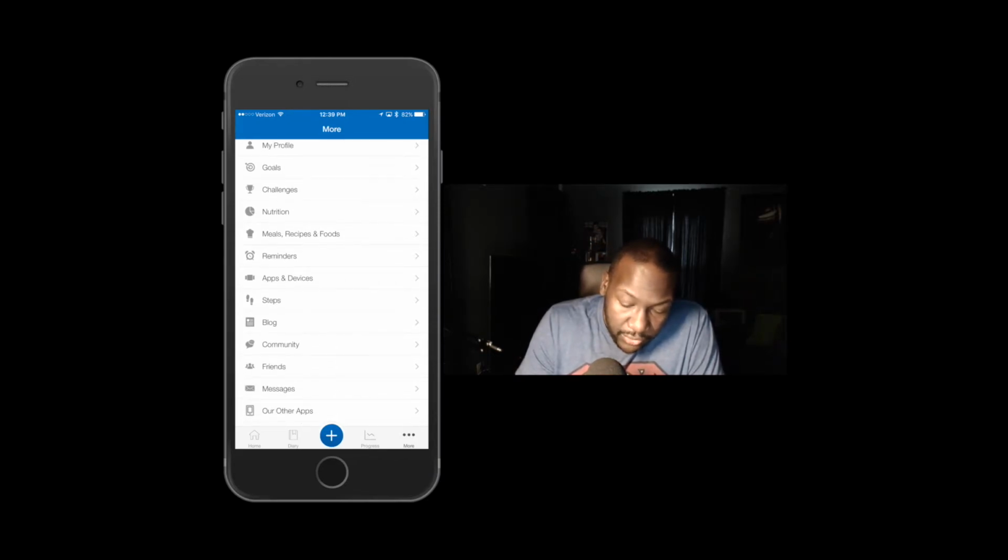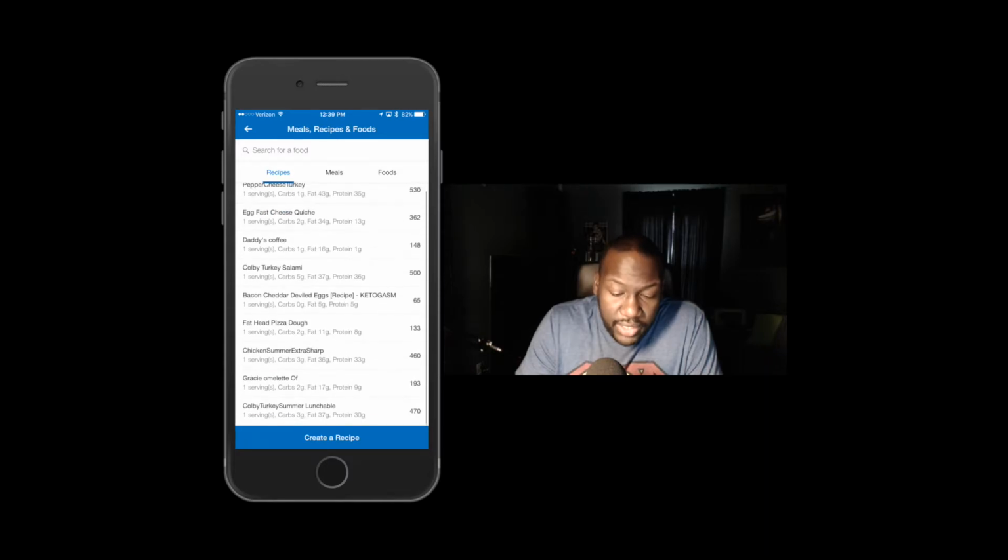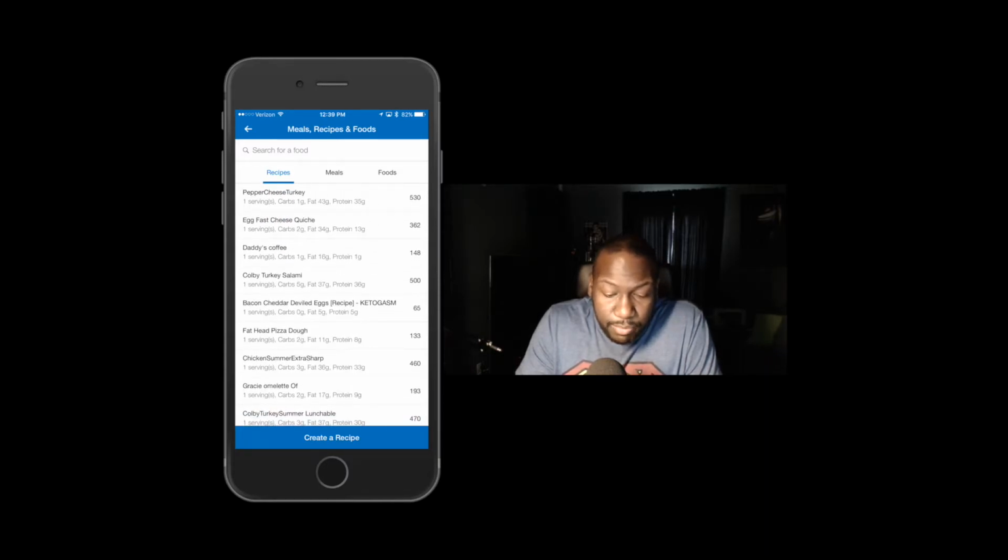And also, if you jump into meals, recipes, and foods, being on keto, a lot of recipes don't take out your net carbs. So you can do that easily by creating your own recipe. As you can see, this pepper cheese turkey, that's my lunch. I put in the ingredients, exactly what it was. And so instead of putting it in individually, I just put that and it tells me exactly what I'm eating, my macros for today, and I'm good to go.